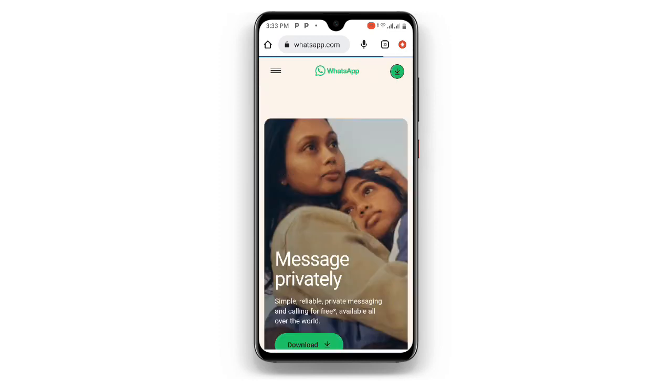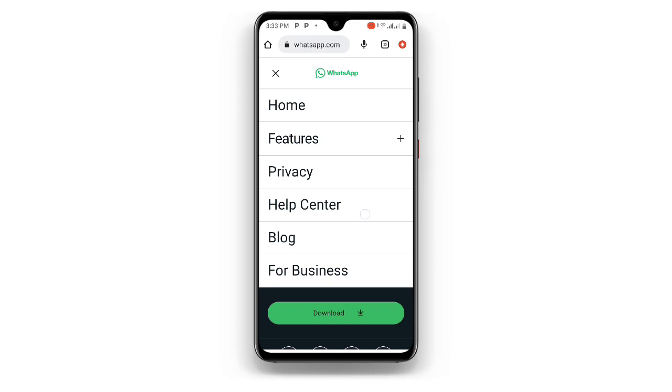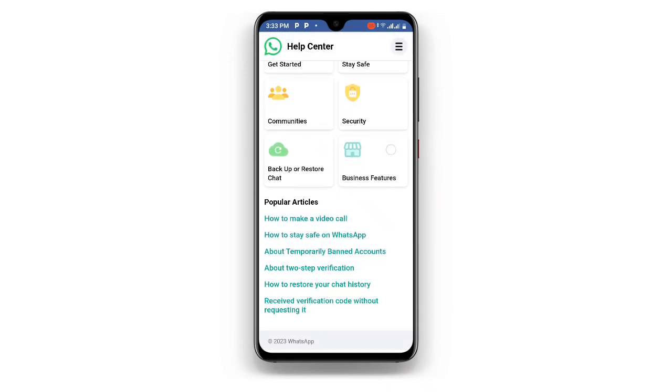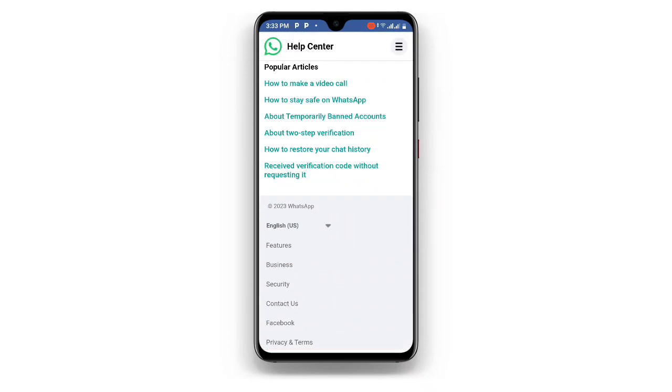Just wait for it to load over here, and once it has loaded, you can see the three lines at the upper left corner. Just click on that. Now once you click on this button, all you need to do is to click on Help Center. You can see Help Center. Once you click on Help Center, you can see so many options over here. Just scroll down to where you can see Contact Us. So you can see Contact Us. Just click on Contact Us.